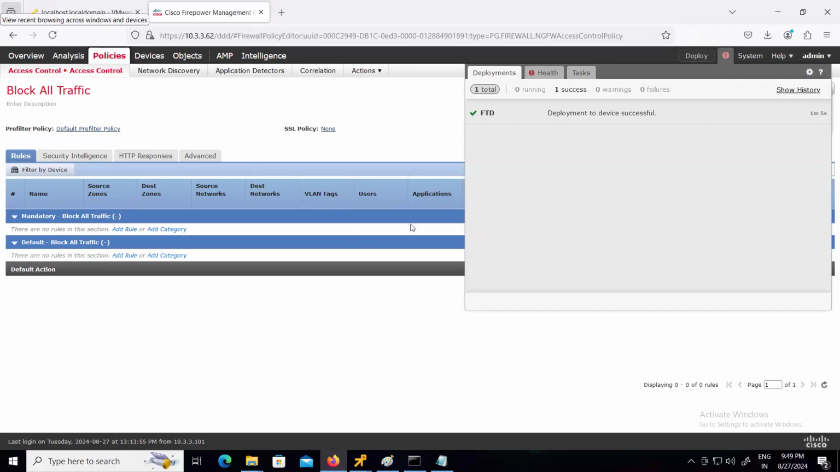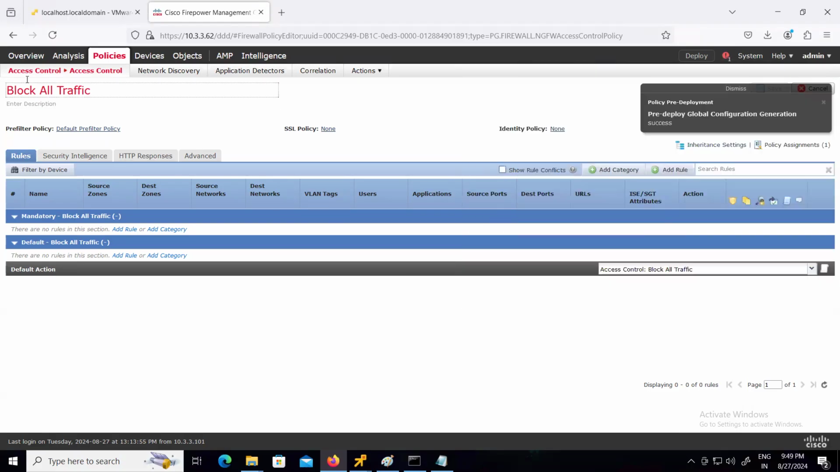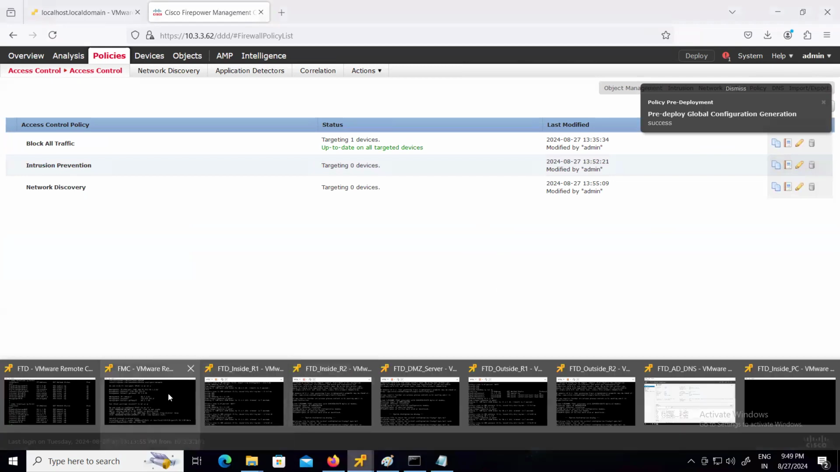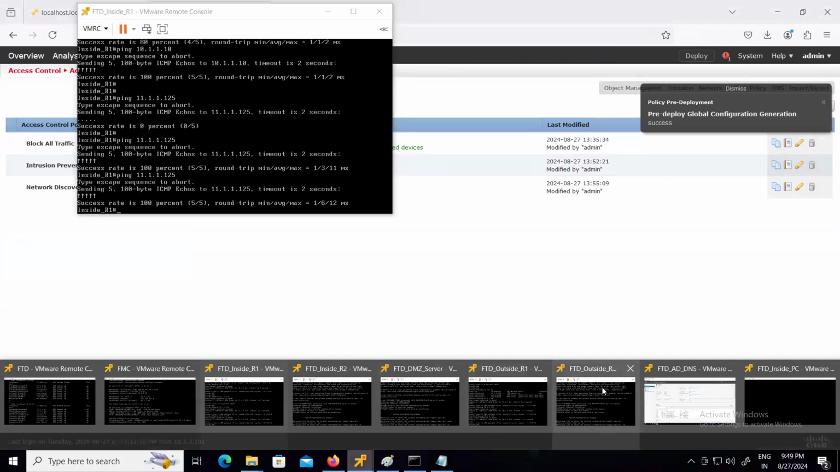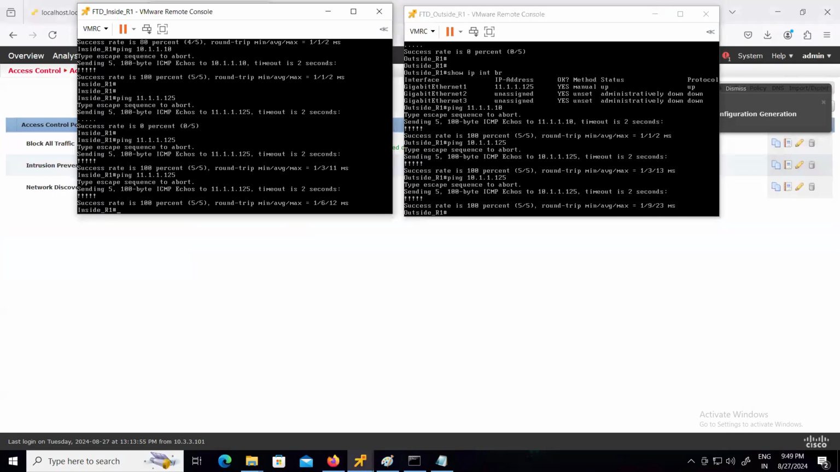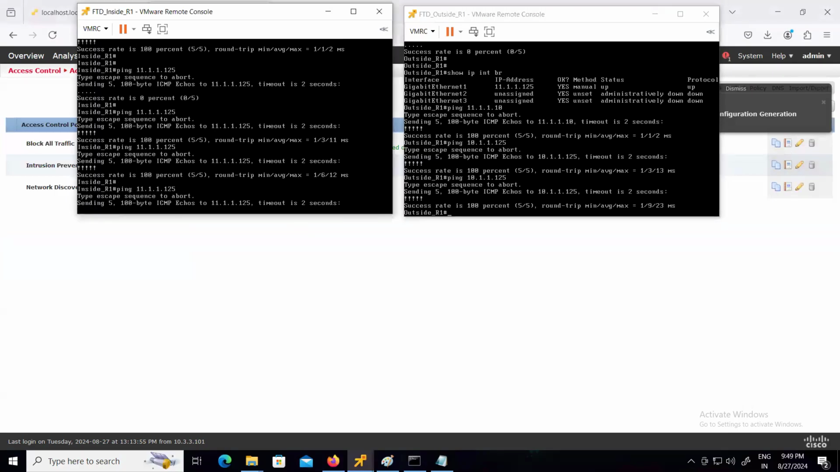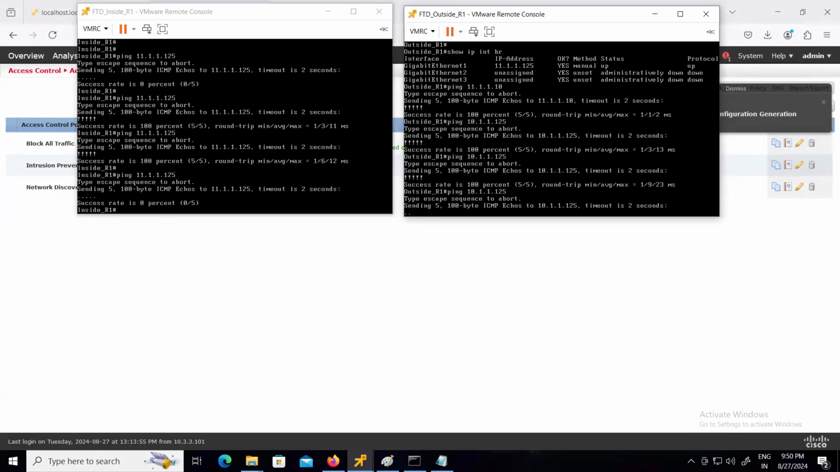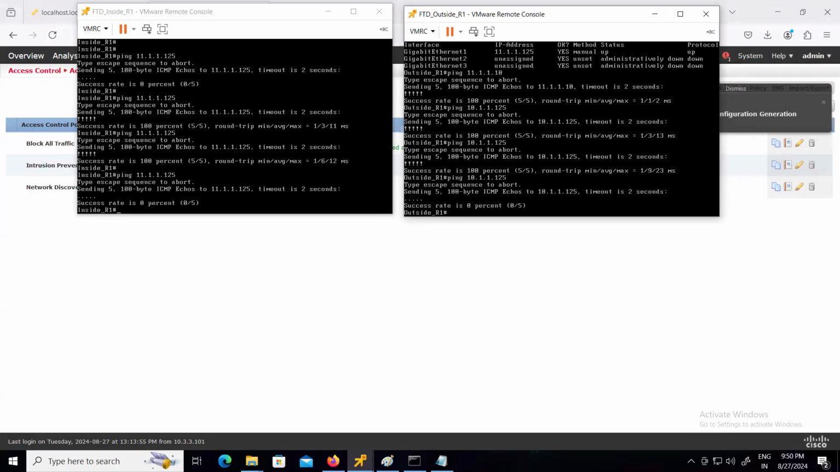Okay, so now we have applied the block all traffic policy. You can see again here that the block all traffic is targeting one device and is up to date on all target devices. And now if I go and try to ping from inside to outside, this time you won't have a communication. Not from inside to outside, not from outside to inside. No communication.